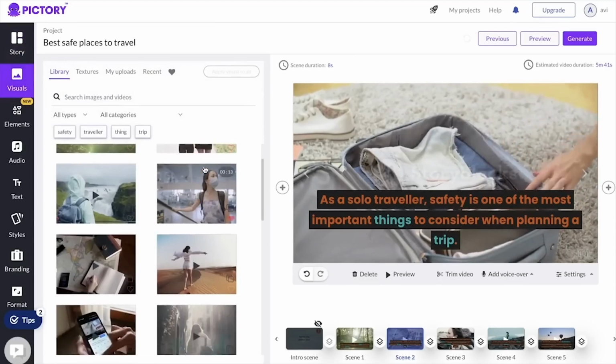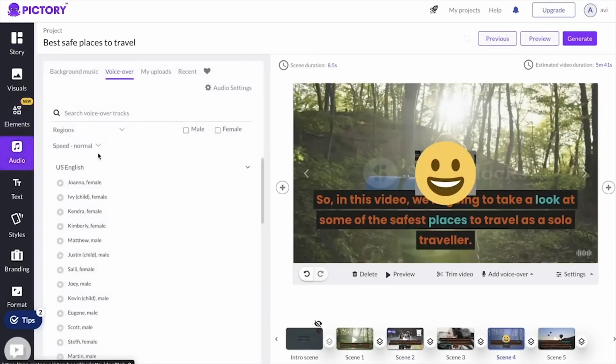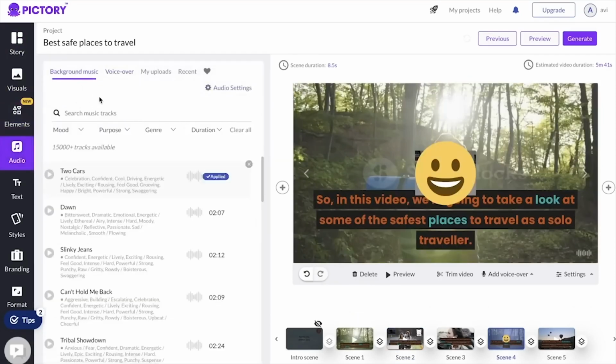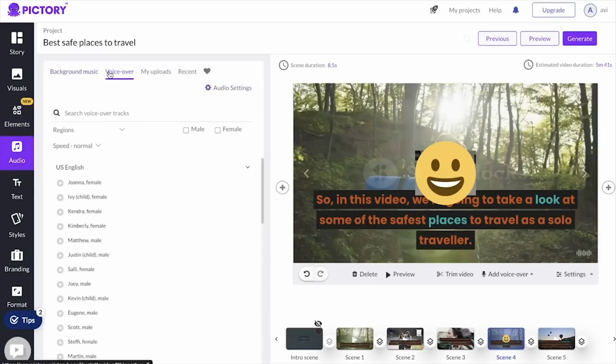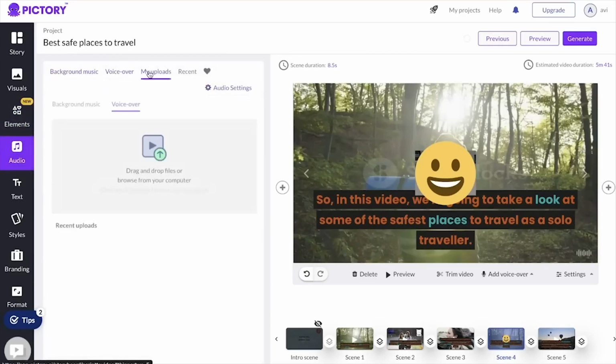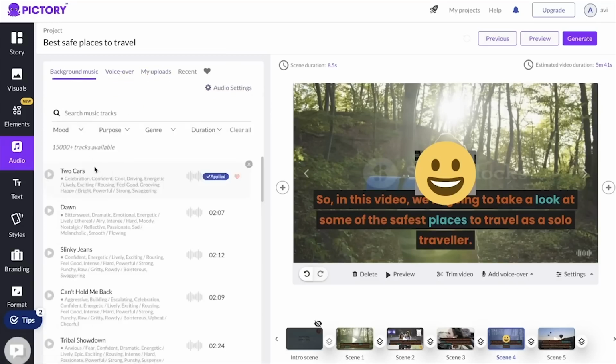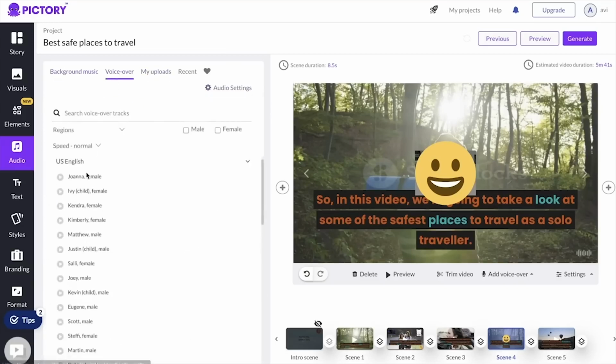You can proceed to the next step, which is adding music and sound effects to your video. Pictory has a library of royalty-free music and sound effects that you can choose from. However, if you have your own music or sound effects that you'd like to use, you can also upload them.